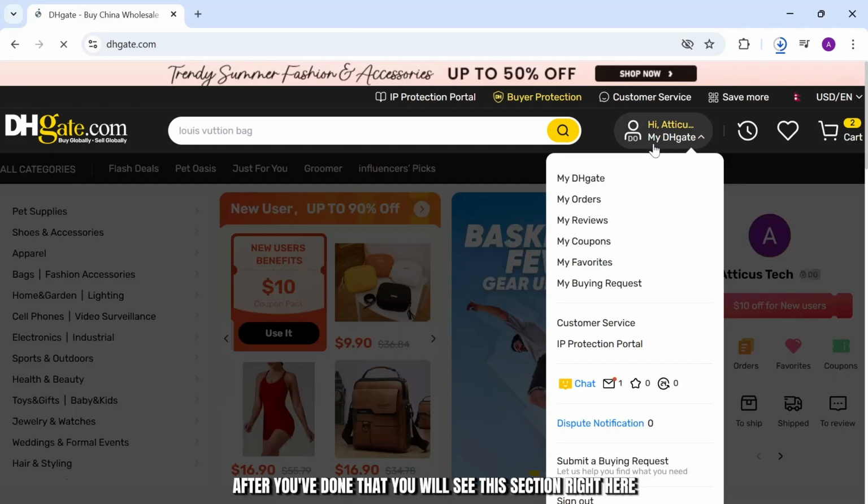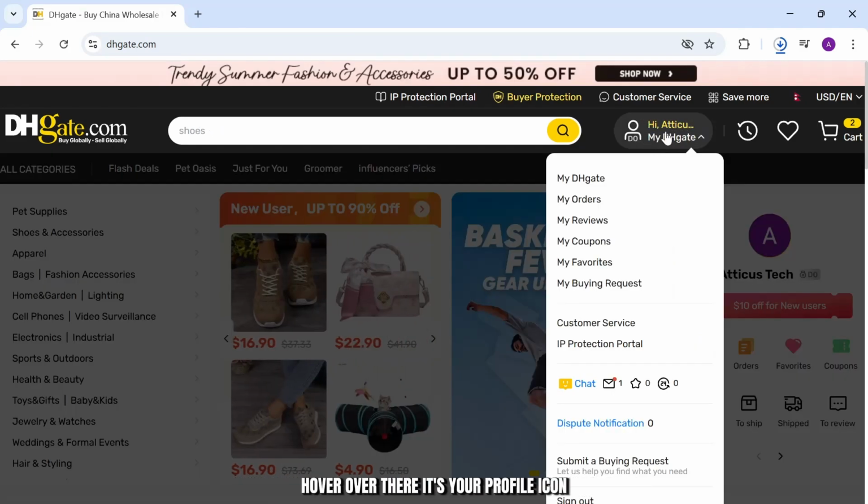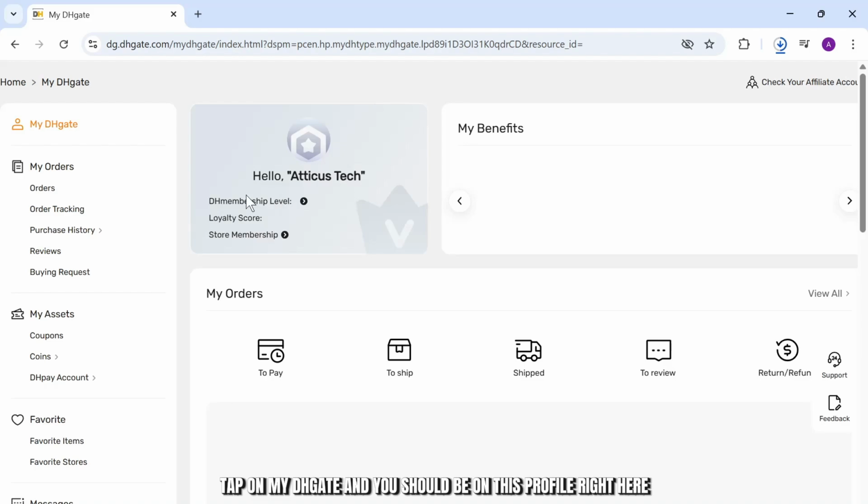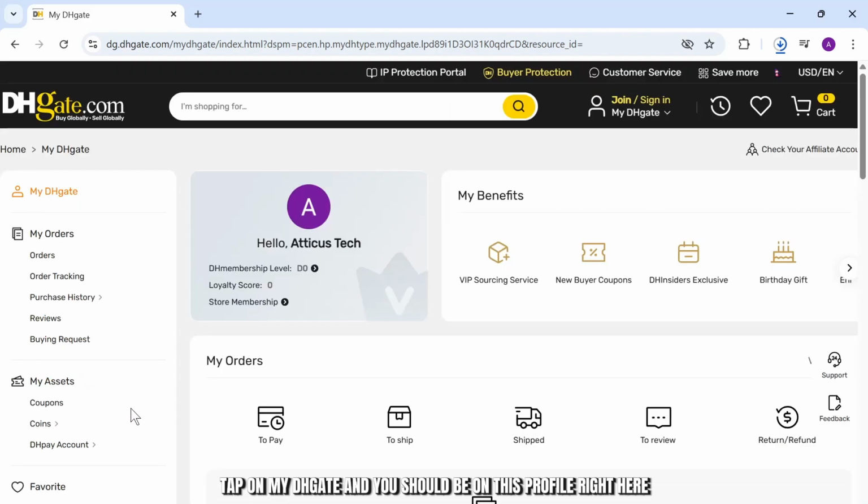After you've done that, you will see this section right here. Hover over there. It's your profile icon. And here you will need to head over to My DHgate. Tap on My DHgate and you should be on this profile right here.